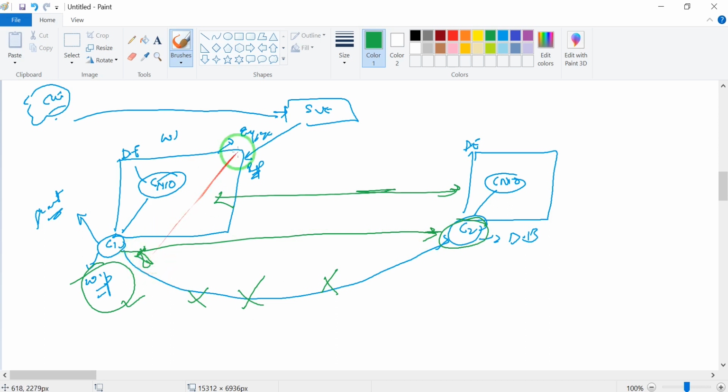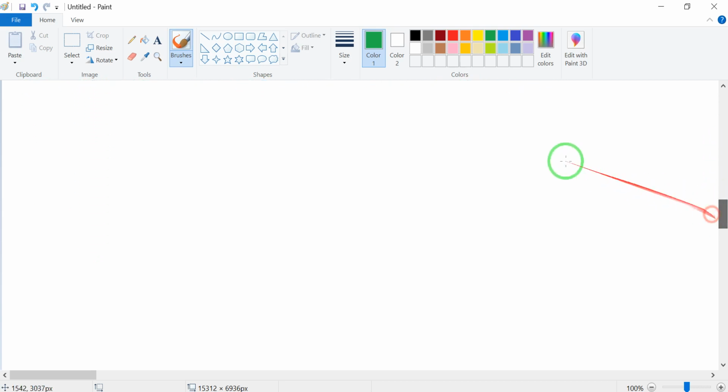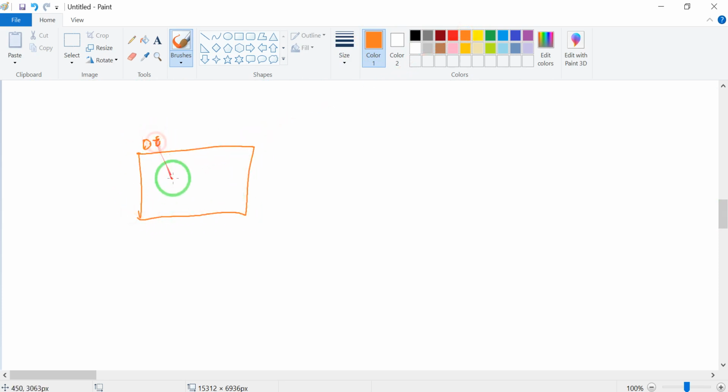For that we have come up with another solution, which let me show you. Let's suppose again I have the Docker engine, we have the CNI.